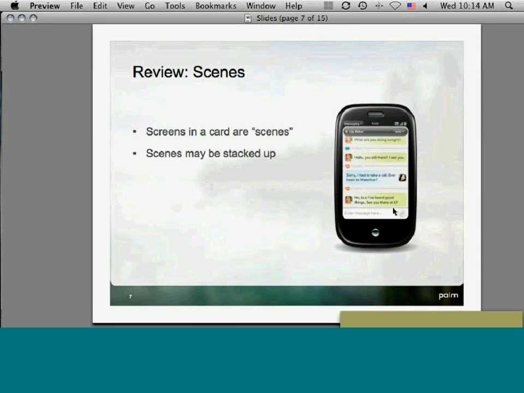And these scenes get stacked up as you move from scene to scene. You're building a stack of scenes, and then through gestures on webOS, the main gesture for moving backwards on your scenes is the back gesture. You move back up the stack. So we refer to the scenes as stacking up, or as the scene stack, and you'll hear that term quite often.